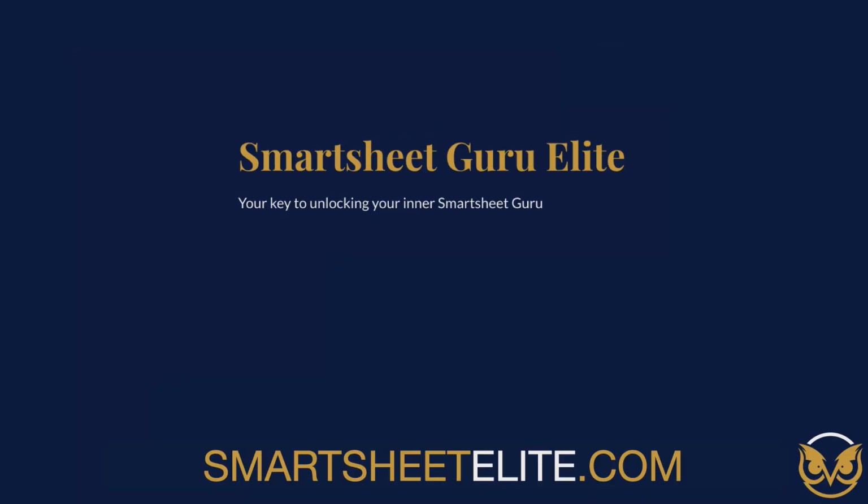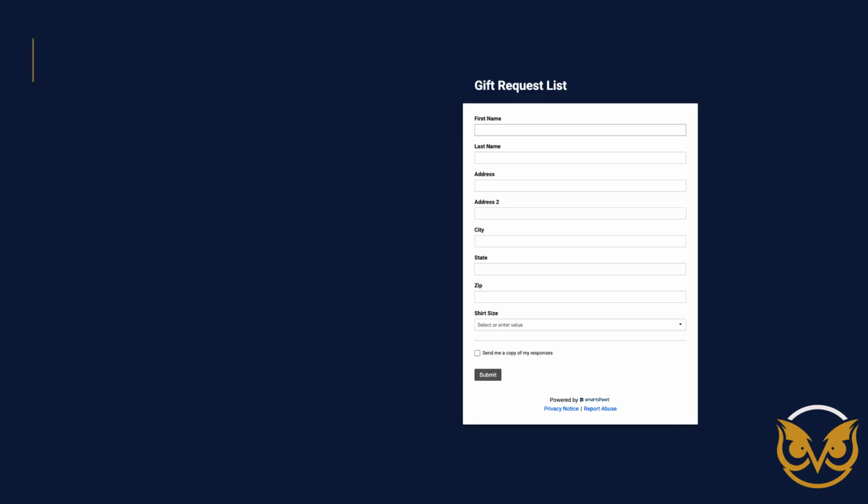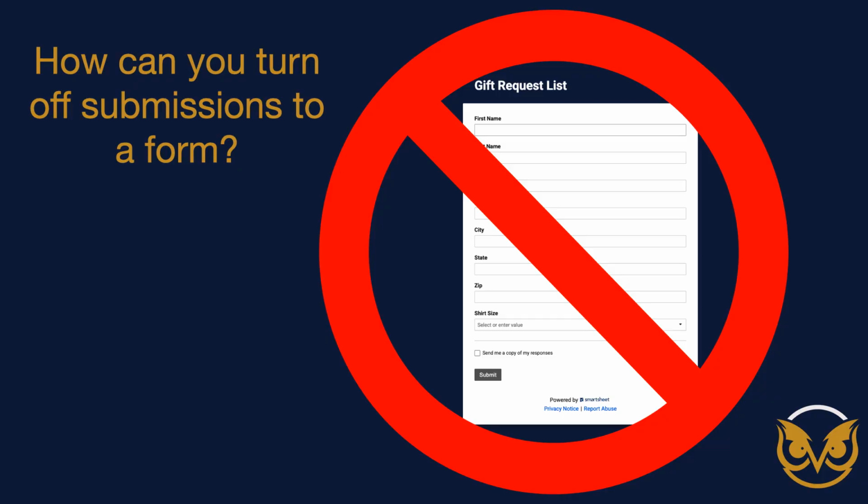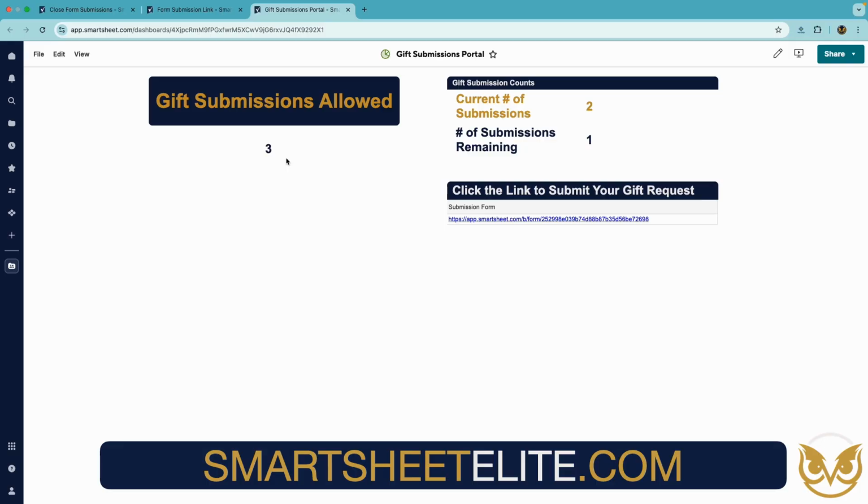In my Smartsheet Elite program, in a group session, a member asked, how can you turn off submissions to a form once a given number of submissions are received? We can't turn off the form directly. However, what we came up with, we can put that form link on a dashboard, and then we can hide this link once we have the maximum number of submissions.